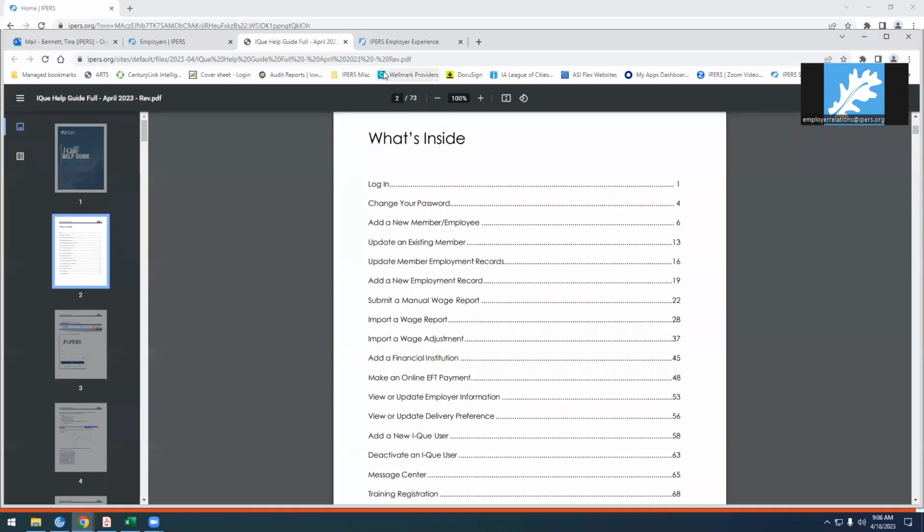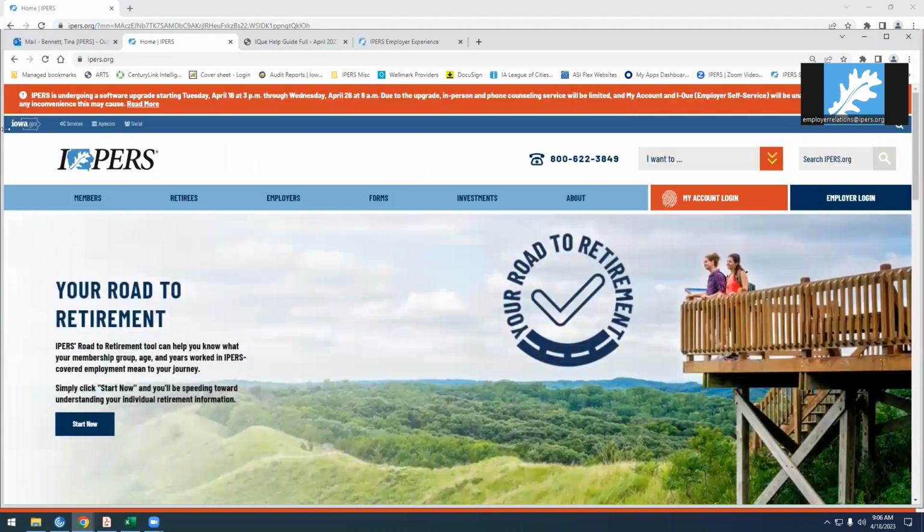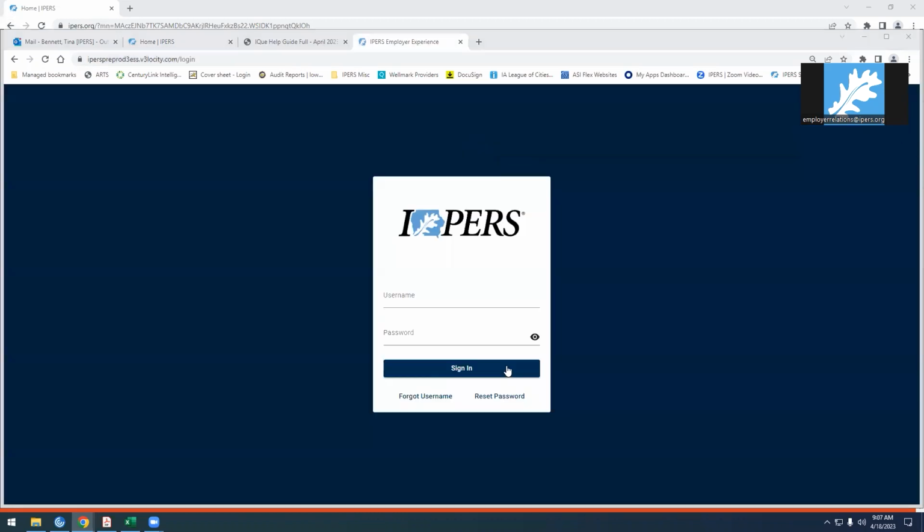So where do we go to get logged in? As you all know, when you go to our website, this is what our website looks like. Here's your employer login that has not changed. So you're going to go ahead and click on that. This is what your new login looks like. What we're going to do is log in and walk you through the screens. All right, so let's get started. You're going to go ahead and type in the login, so your username.